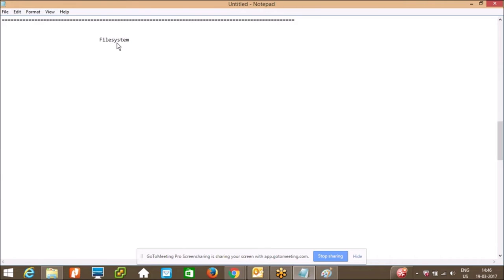File system. So tell me why file system is required. What is your understanding about the file system? It contains the files which is used by the OS, operating system. I mean just paging or segmentation. These are the files used by the operating system. Okay. So this is my definition actually.